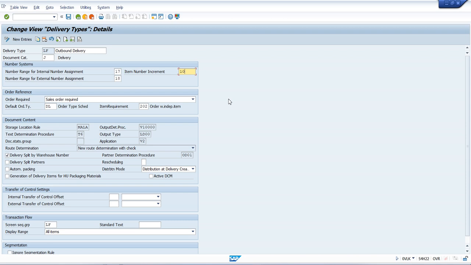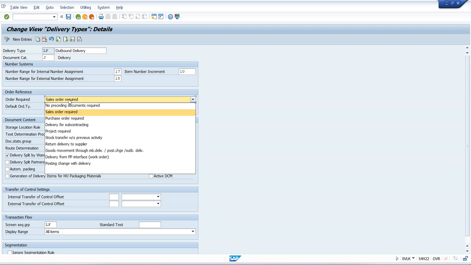And it is asking for order required. This is most important. It is available in standard, but if you go for a new entry, you will be in trouble. That's why always copy from the standard, so you will not face any issues. There you can see order required: here the sales order is required. So these are the prerequisites. If you want to create a delivery, what are the things you need?